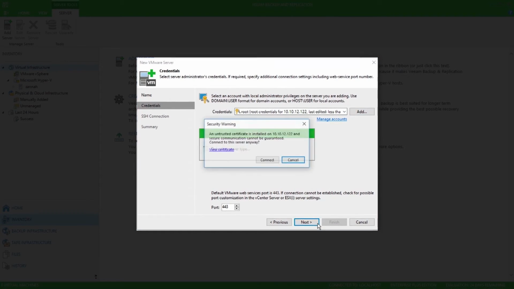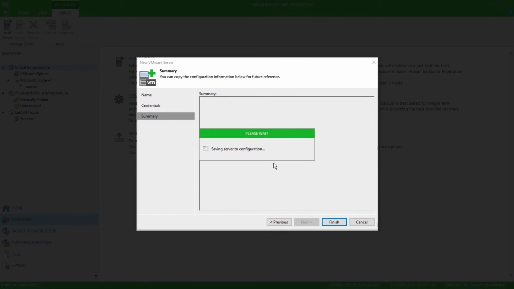Click Next. If you're using a self-signed certificate on your host, you'll be asked whether or not you trust this server or not. And then Veeam goes ahead and saves the server to your Veeam Backup and Replication configuration.